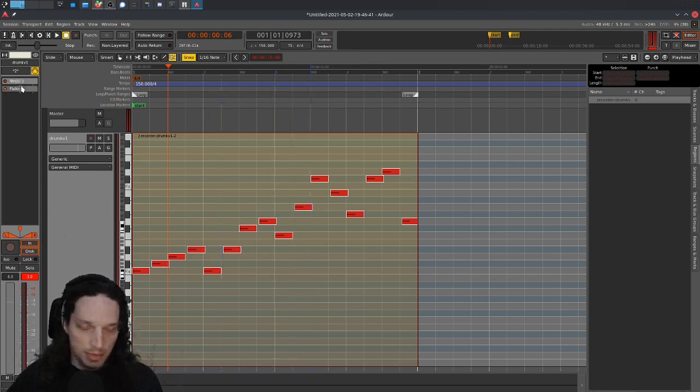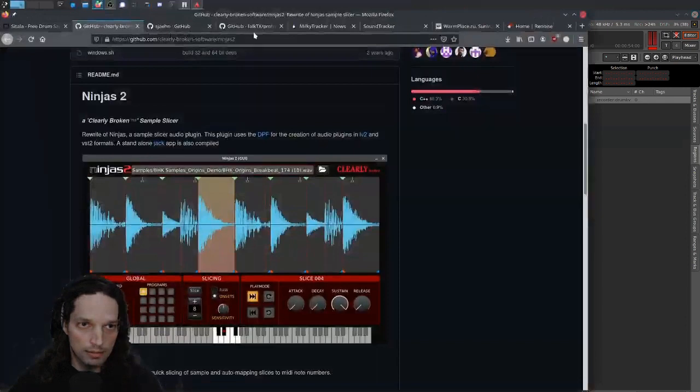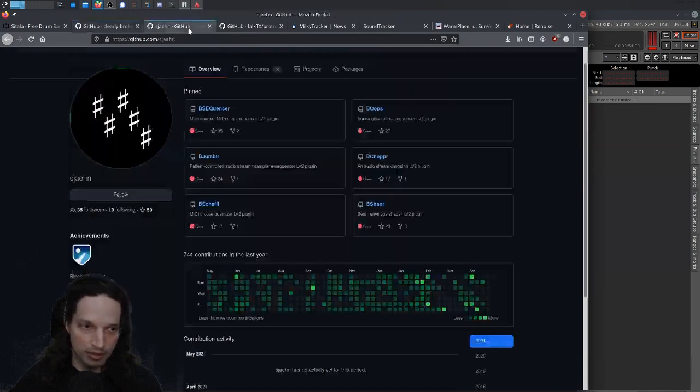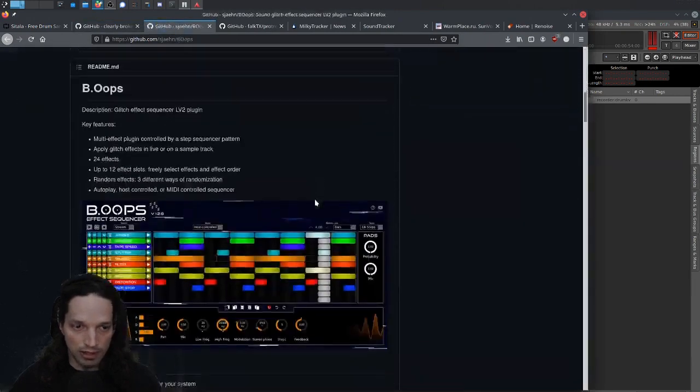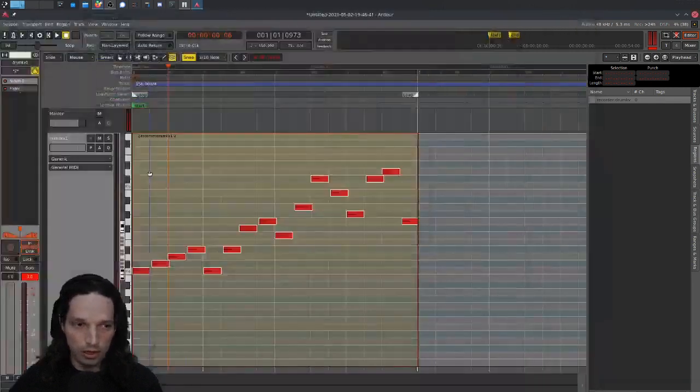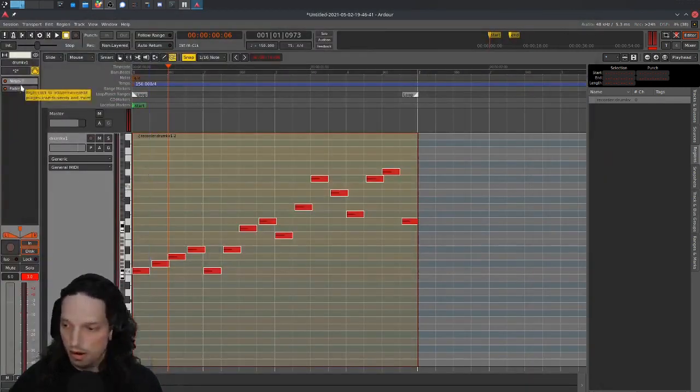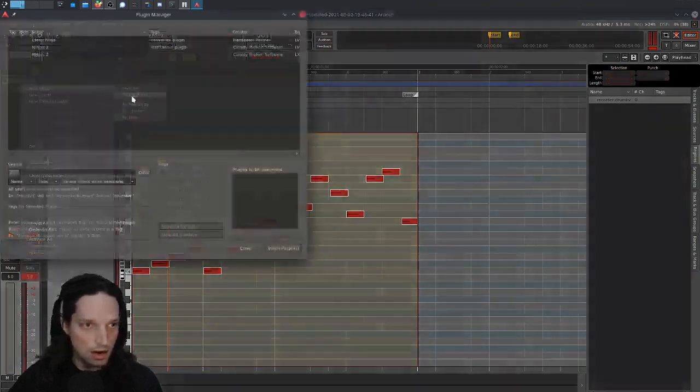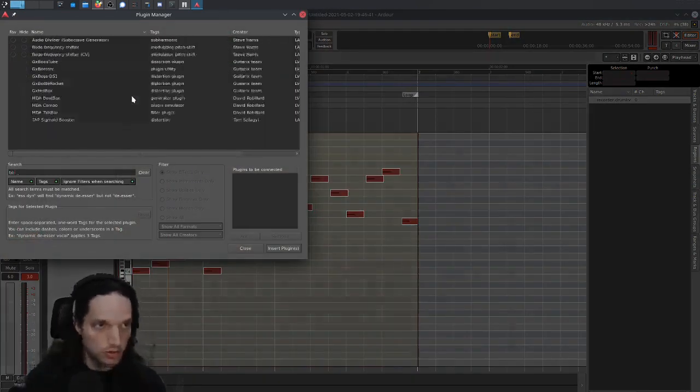And then beyond that, there are some cool plugins by, I forget what it's called, I think it's just B plugins, or anyway, this B.Oops plugin. It's a lot like, if you're familiar with D-Blue's Glitch plugin for Windows, you can sequence in some different effects. So I'll show you that real quickly here. B.Oops.